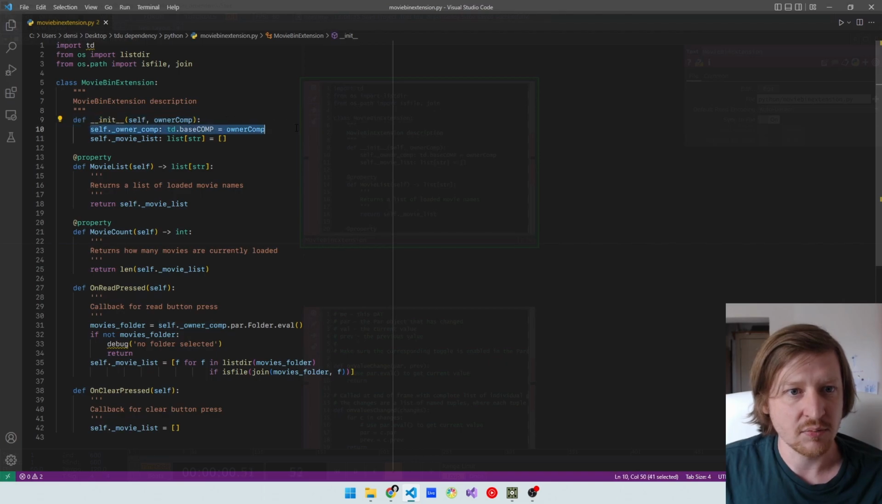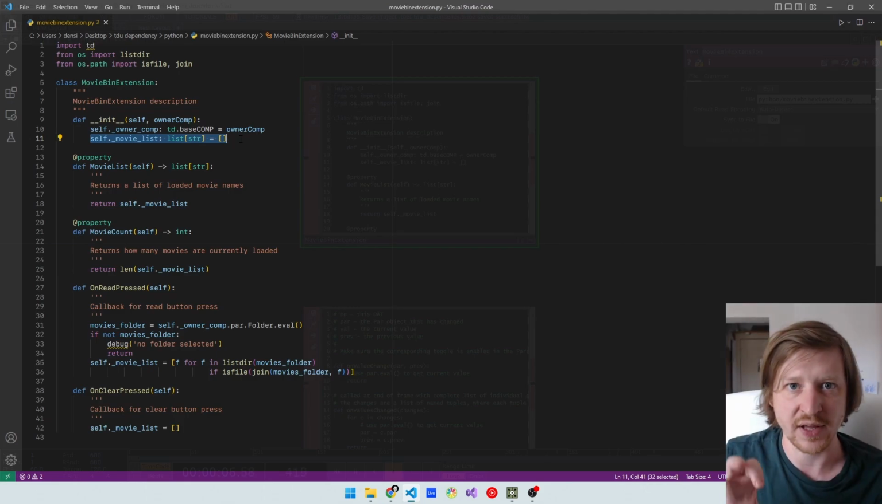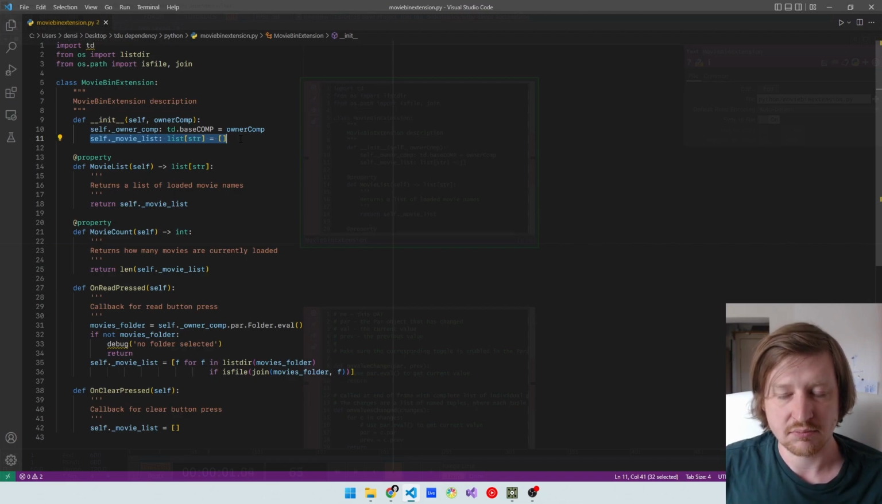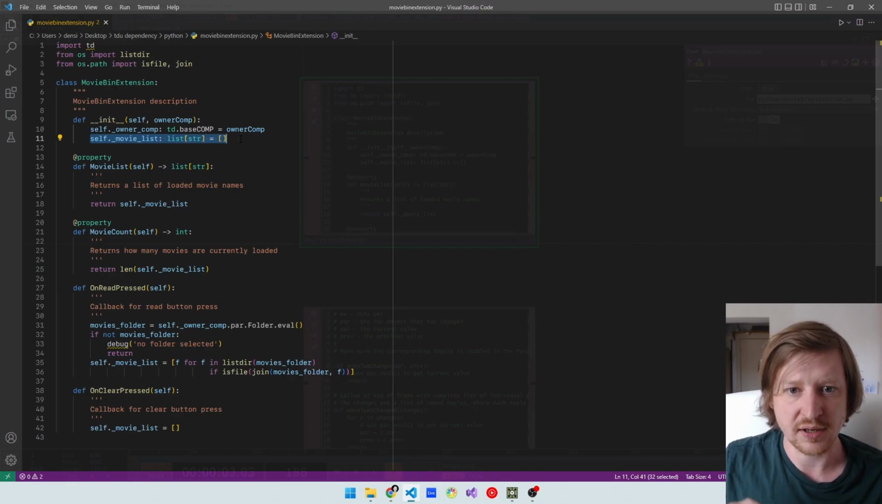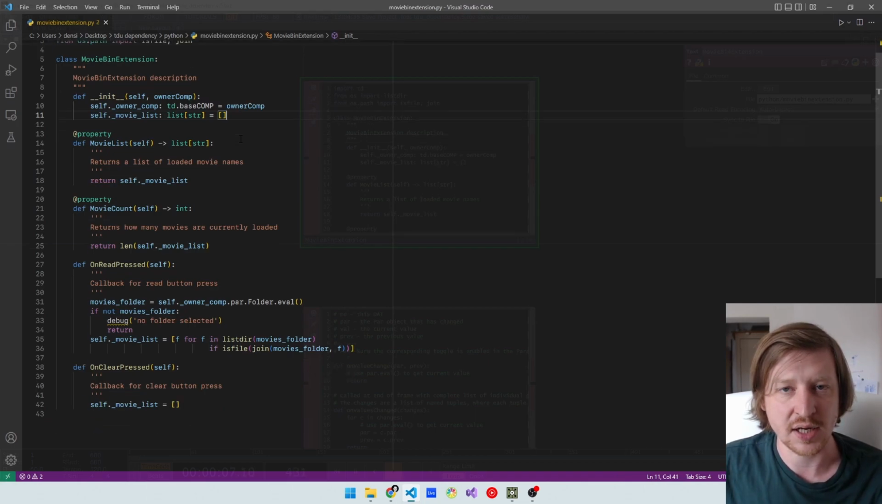So we have an owner comp, a standard one, and we have a movie list, which is just a list of strings. So in the end, I just have a list of file names that I read in. I don't do anything fancy here. I don't create movie file ins and so on, because it's just for the sake of this simple example, right?